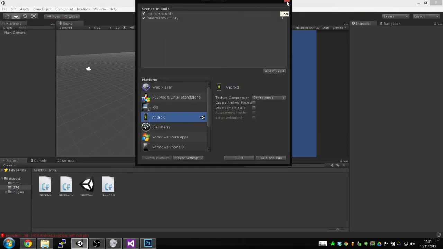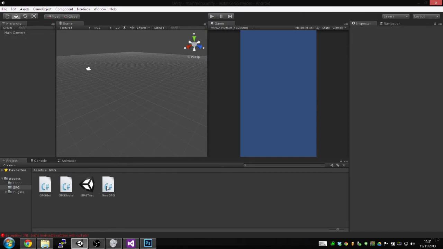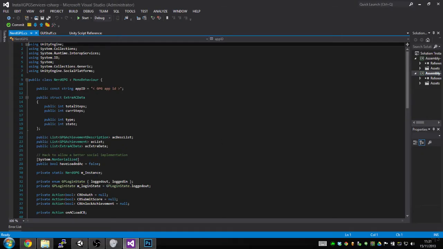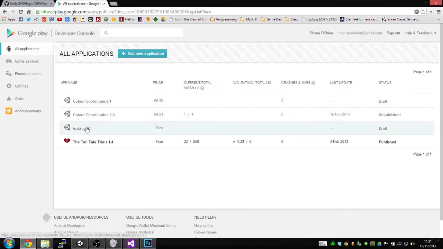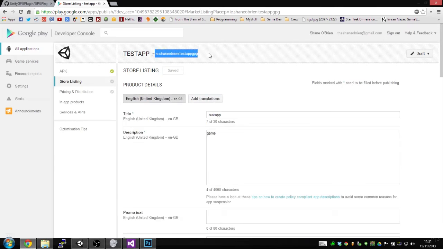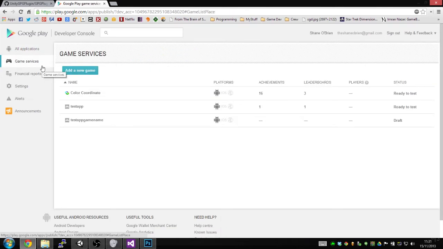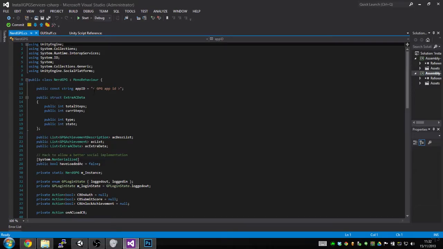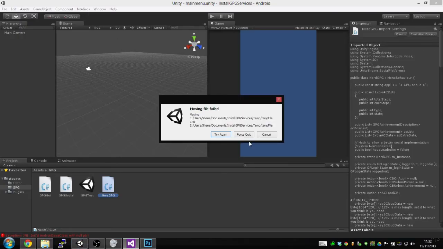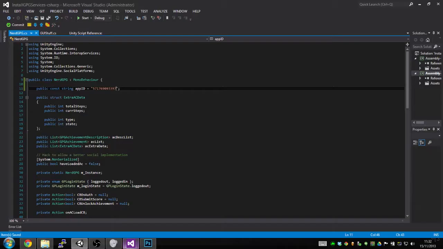So once that scene is added there, you need to go into this nerd GPG script, and that number that I was telling you about on your Google Play developer account, this one here, I'll show. So you have to be in game services to get to it. If you're in all applications, you'll get just your application package name, which is not what we're looking for. You need to be in game services, your app, and then this number here beside your app. That's your app ID for Google Play services. Go into your code, add that in here, save it, head into Unity. Try again. Yeah, it worked.